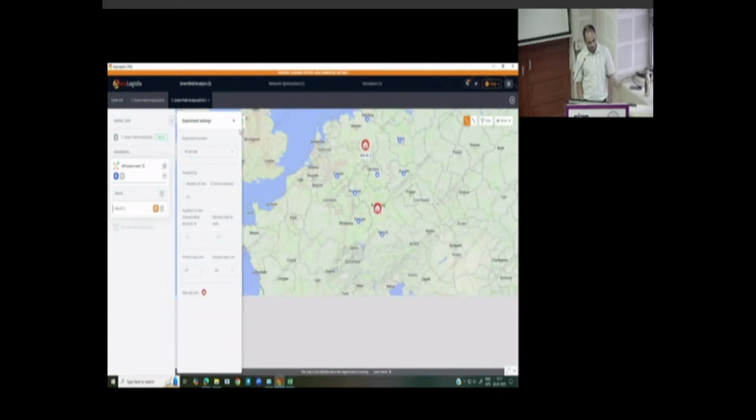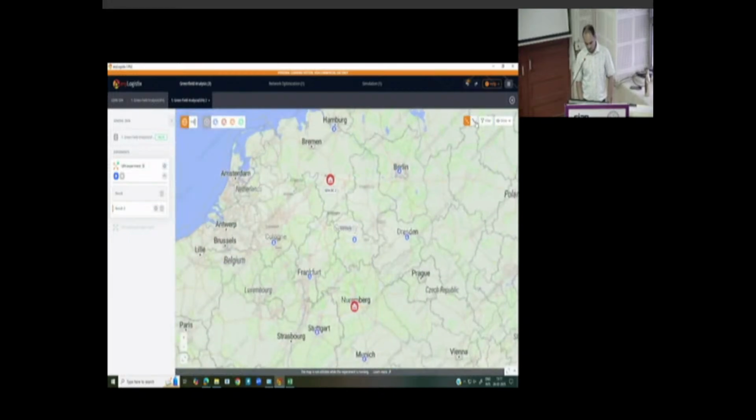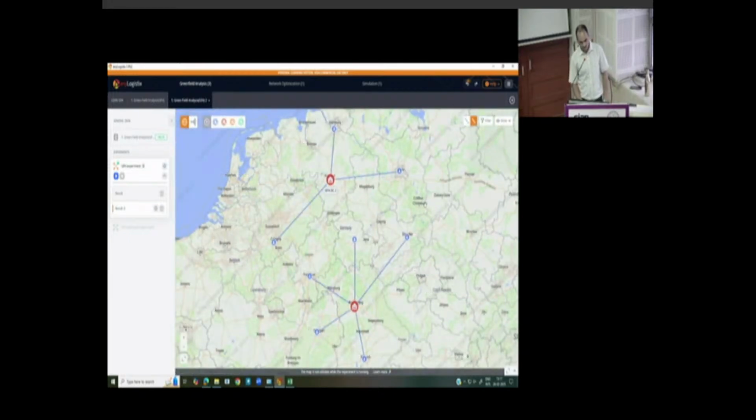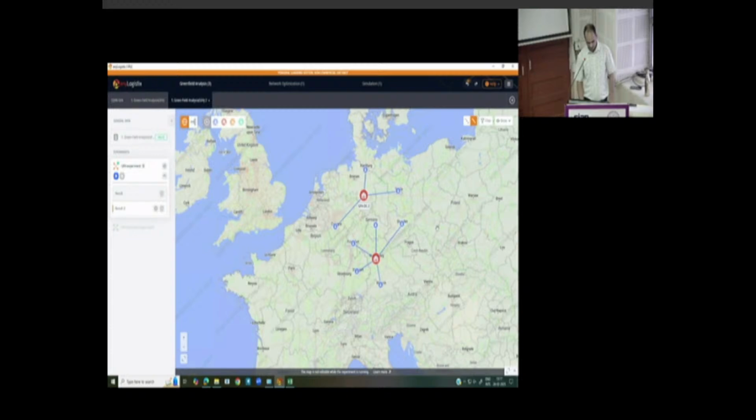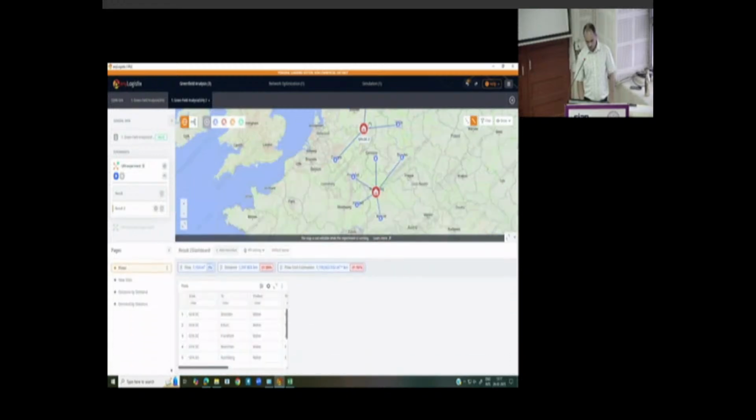So how many DCs we have located now? 2 DCs. I want to see the connections now. Can you see this connection? So this is the connection. And what is the difference now? Tell me the difference in the KPIs. What happened? Whether cost increased or decreased? How much?